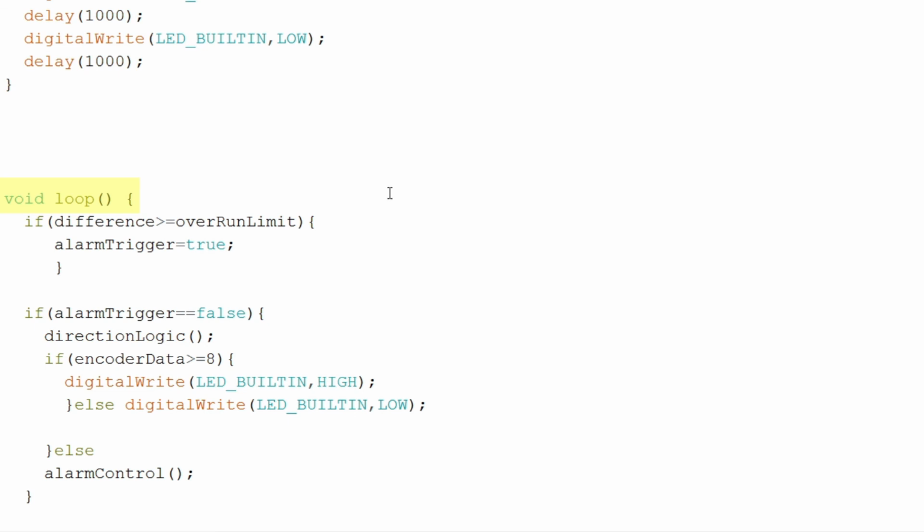The first thing we do in this function is test to see if we have an overrun condition by comparing difference to overrun limit. If the difference is equal to or greater than the overrun limit, the alarm trigger is set true. If the alarm trigger is false, we call the direction logic function. Next, we check the state of the encoder and illuminate the built-in LED for half of the encoder states and turn it off for the other states to allow easy calibration of the encoder. An else block is matched to the alarm trigger false test. This allows alarm control to be called if the alarm trigger state is set as true.